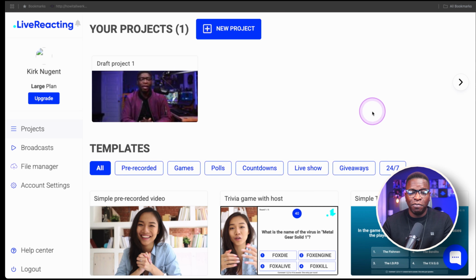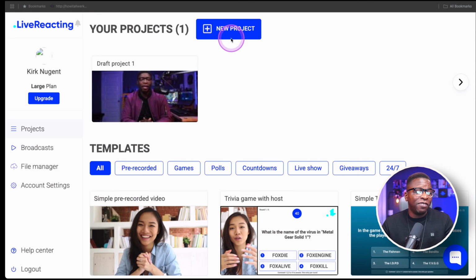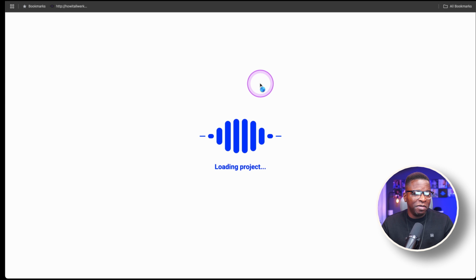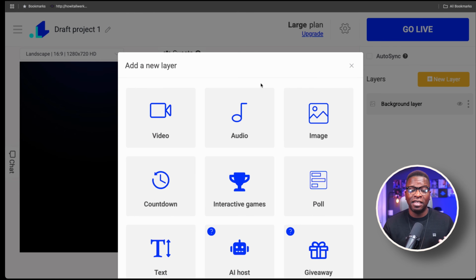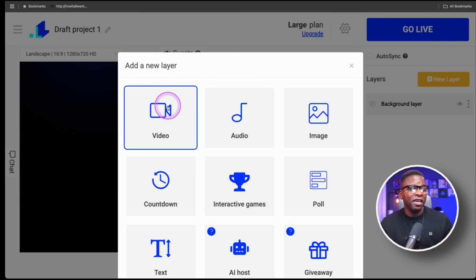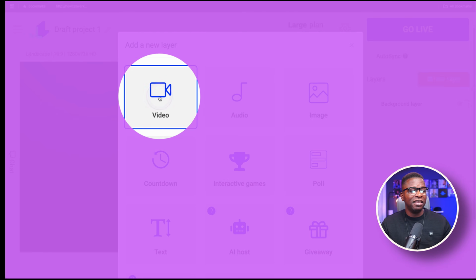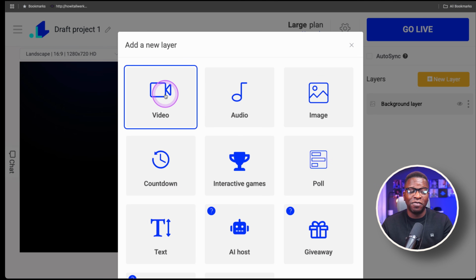This is my dashboard that you're seeing right now. And there's a lot of different options here, but as soon as you're in, I just want to show you how quick you can get this set up. If I go right up here to the top where it says create new project, it'll give me the option to select a layer. It creates the project, it calls it a draft, but it says select a layer. And the first thing you want to do if you're streaming pre-recorded content, if you're streaming produced content, is to select video. It's actually the first option.